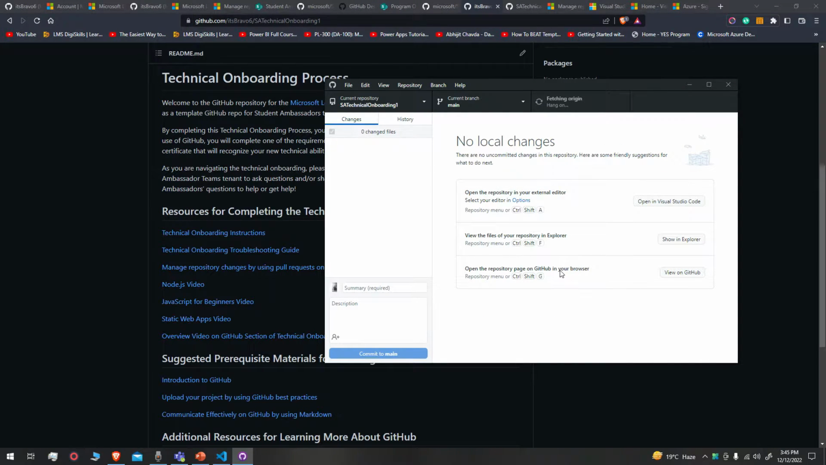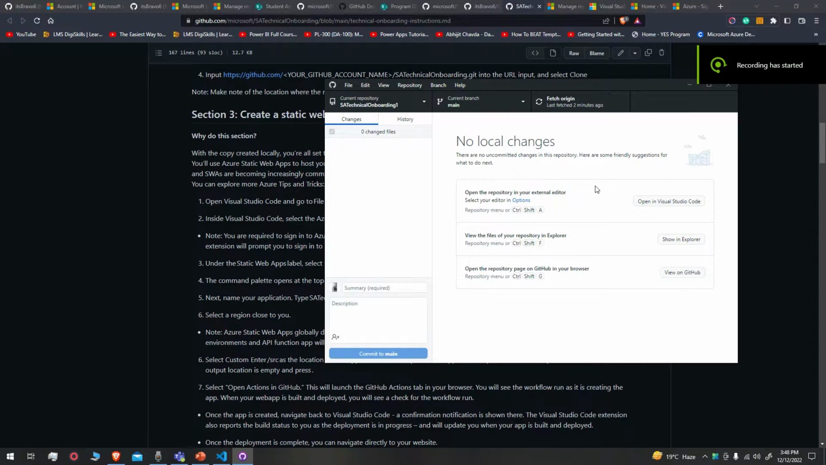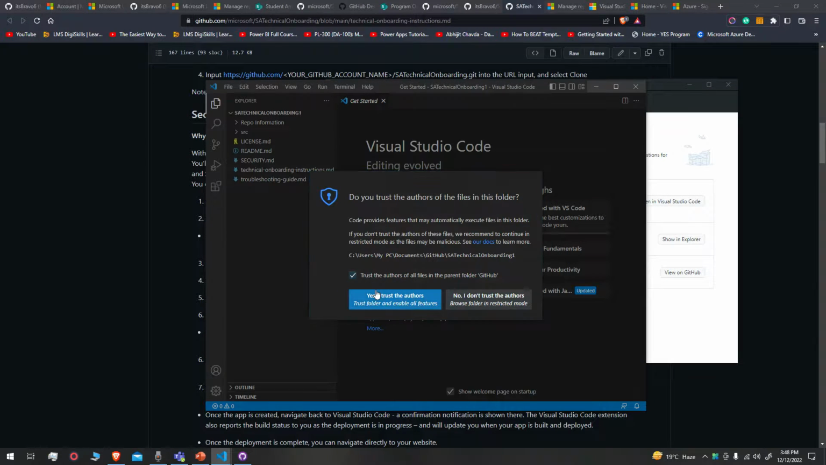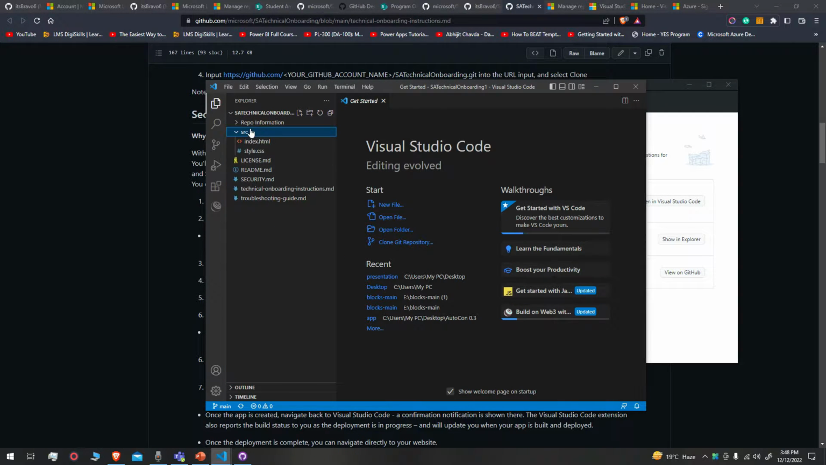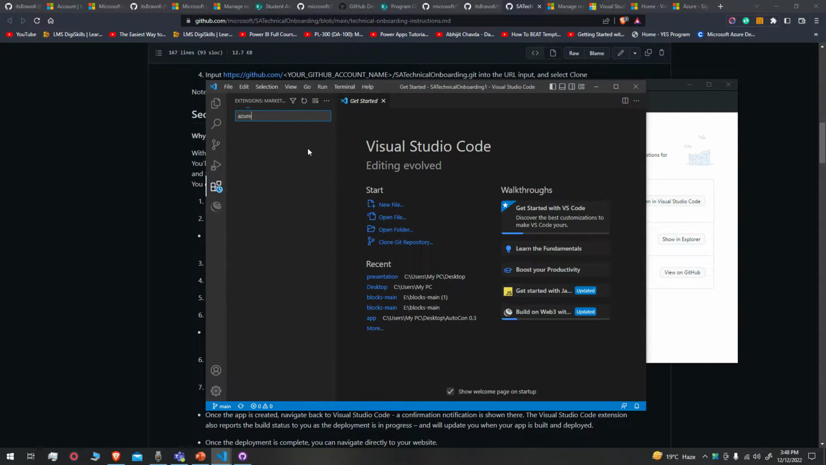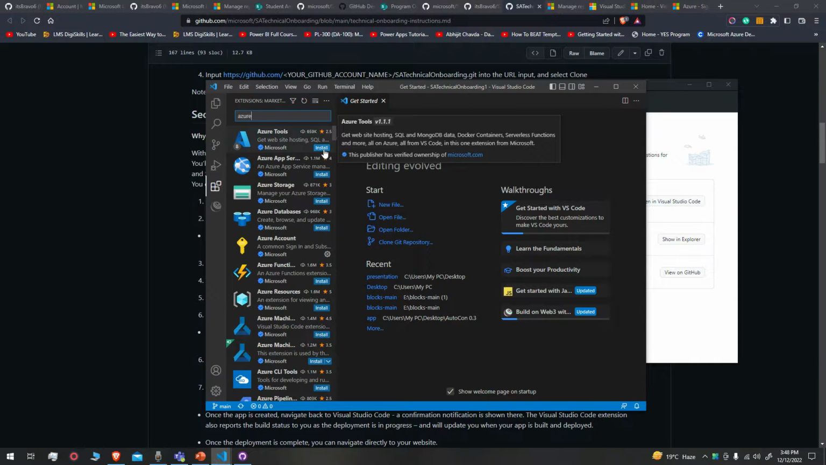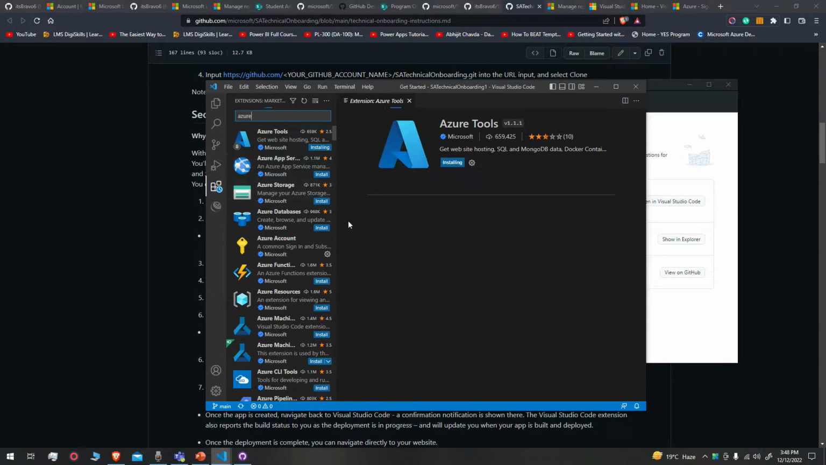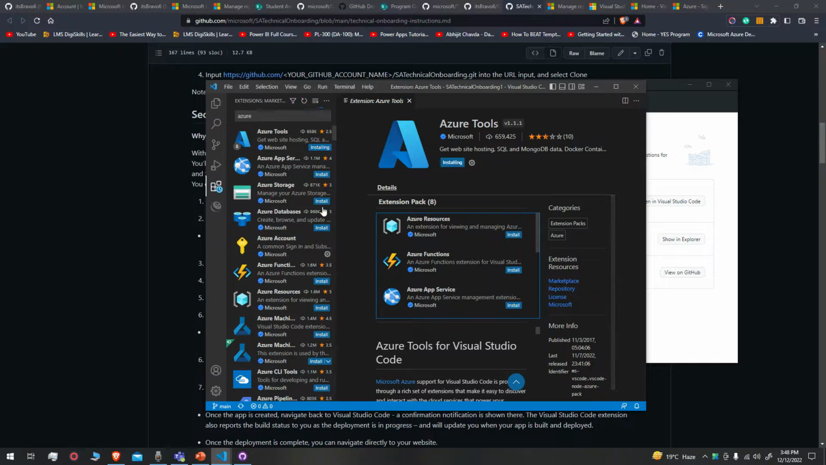repository to your desktop. Now what you have to do is open this repository in your VS Code. You can see that's the repository you have cloned. Now you have to install the Azure extension, Azure tools. It's gonna install every Azure tool here. It's gonna take some time.